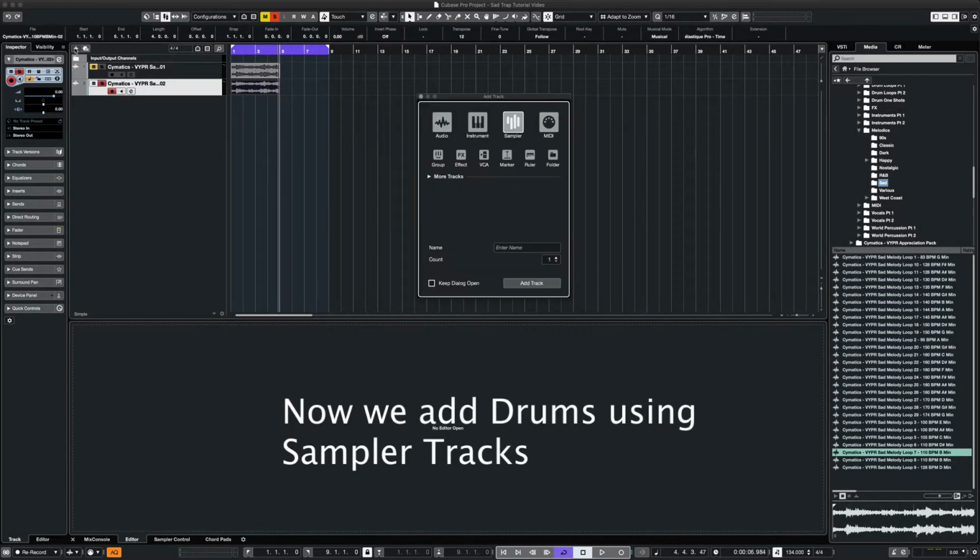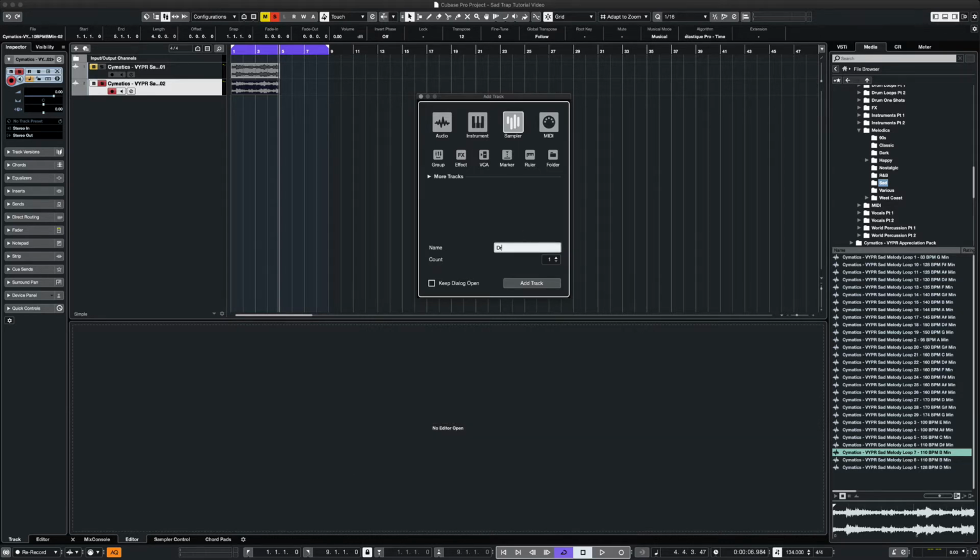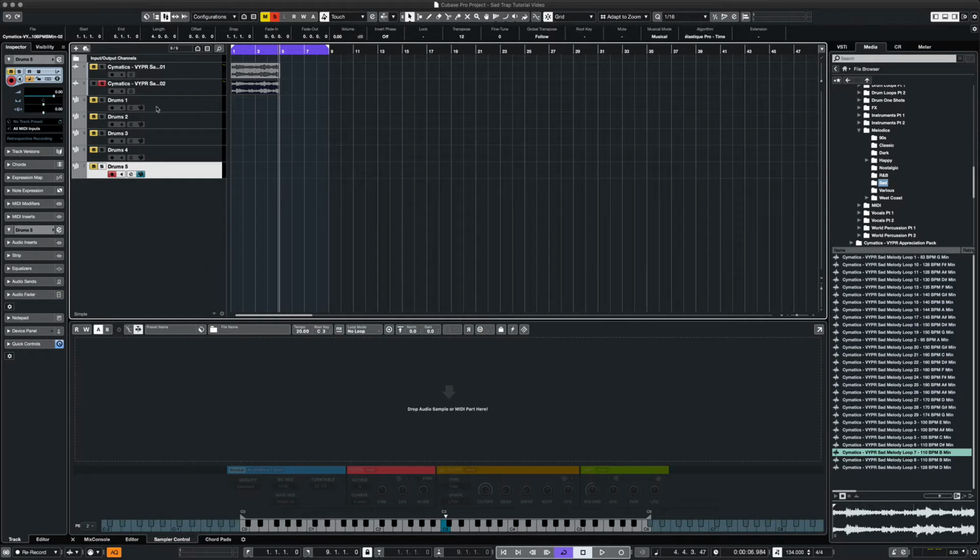Our next step is to add drums. We're going to do that by adding sampler tracks and loading one-shot samples into the sampler control. We can create multiple tracks at the same time. It's a good idea to name your tracks individually. We'll name this one the kick. The next one we'll name the clap, and so on.